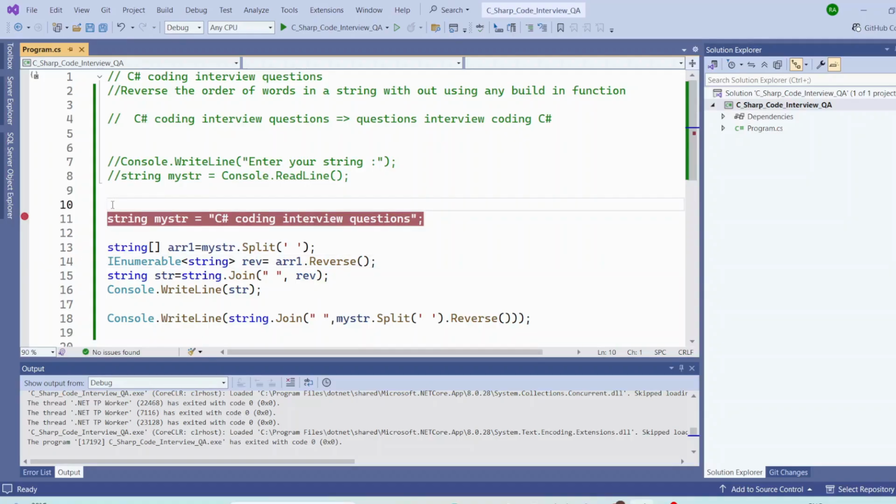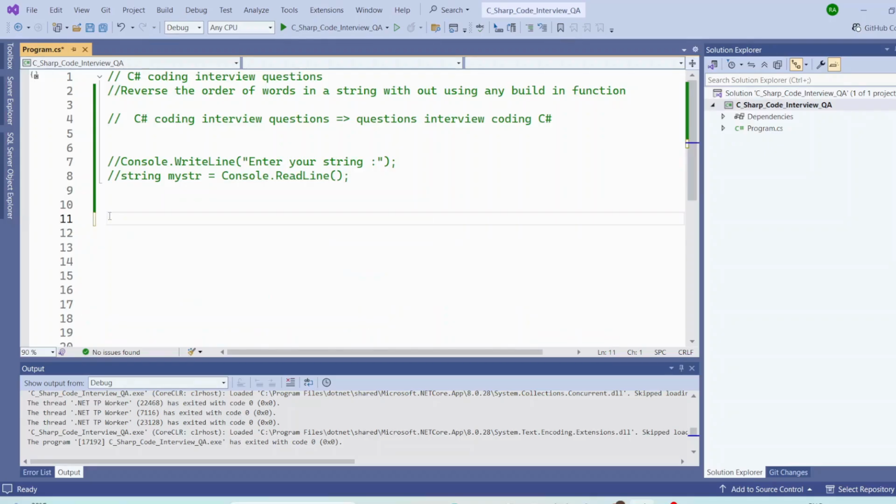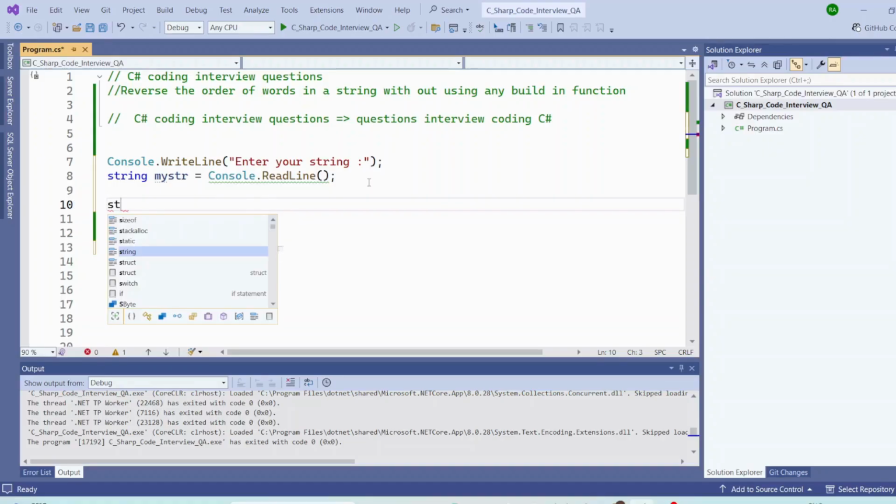Okay, so this we can remove now. Now we want to input one string, that is mystr, and after that we are printing the reversed string. So first we need to create one method for that. That method will return a string value. The name is ReverseOrderOfWords. Then we will just pass string str.